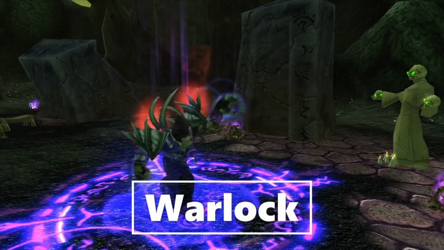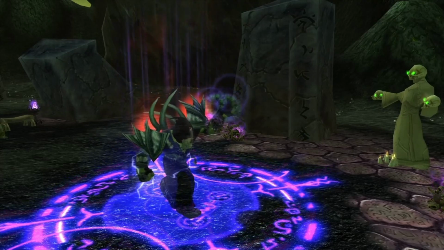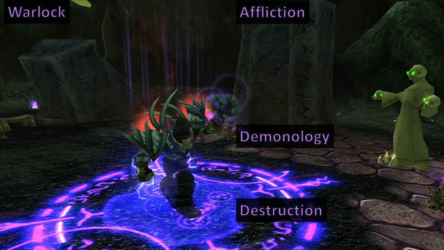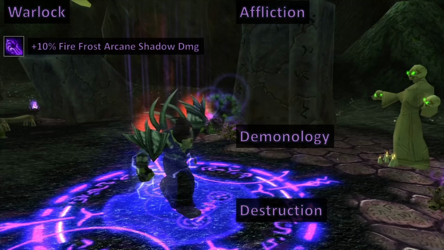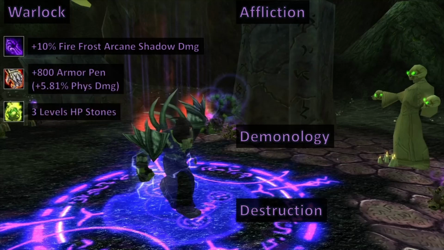So Warlocks. Warlocks are a very high damage class, and they also bring out a lot of utility. There's a reason why everybody says that Warlocks are very good classes. Starting out, they have Curse of the Elements, which gives a plus 10% to Fire, Frost, Arcane, and Shadow damage, notably leaving out Nature. They also have Curse of Recklessness, which gives 800 armor pen and adds up to a 5.81% physical damage increase.